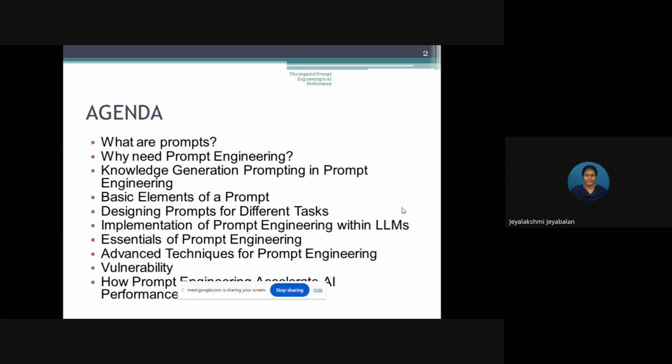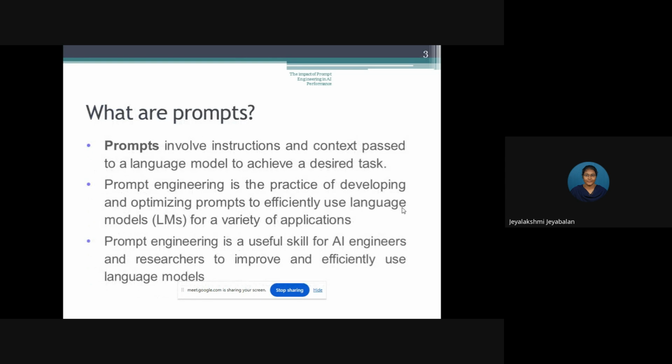Prompts, what is the need of prompt engineering, knowledge generation and the basic elements of a prompt, how do we design prompts, implementations with little demonstrations, and what are all the essentials of prompt engineering, the advanced techniques that are there, and the vulnerability that it is susceptible to, and finally, how it accelerates the performance of AI.